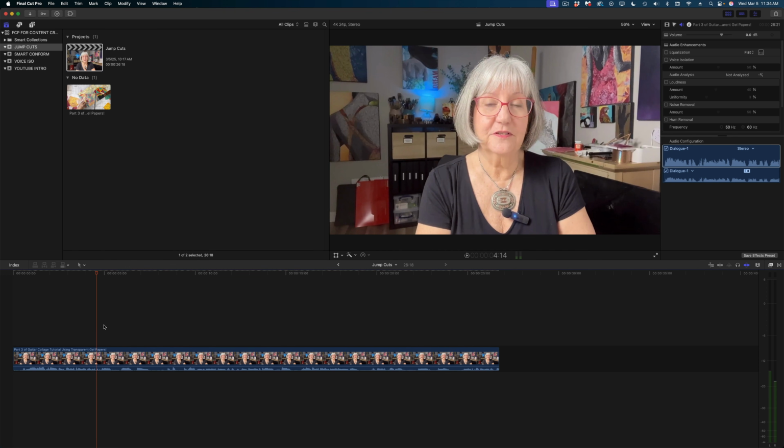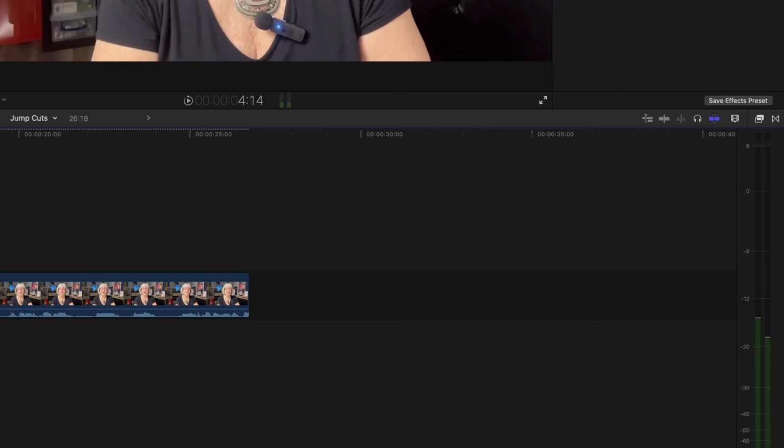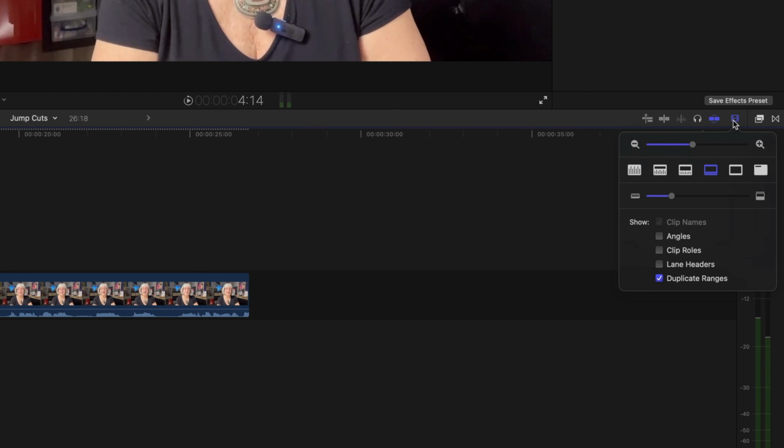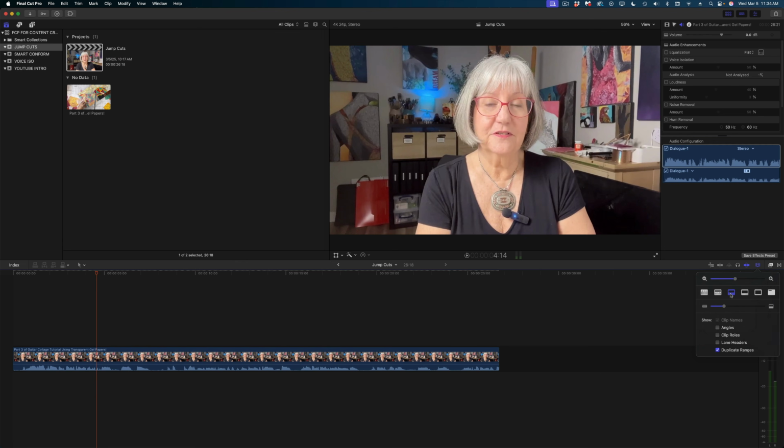So what I'm going to do is make sure that I have a good look at the waveforms in my timeline. If you're not seeing waveforms in your timeline, head over to the top right of the timeline, open up the clip appearance menu, and play with the ratio of video to audio on your clip by toggling through these buttons. So let's go here.